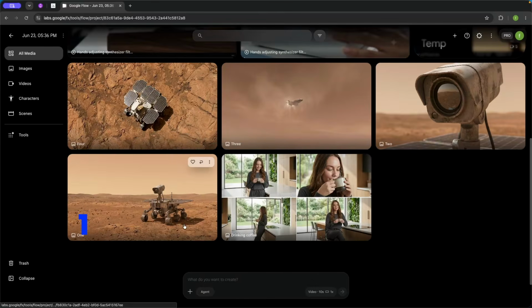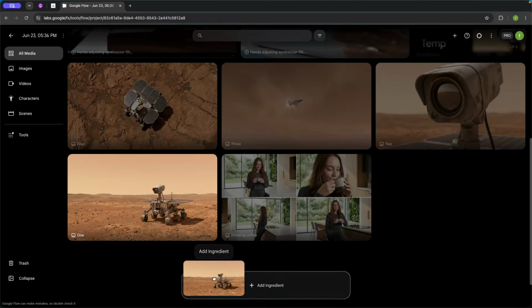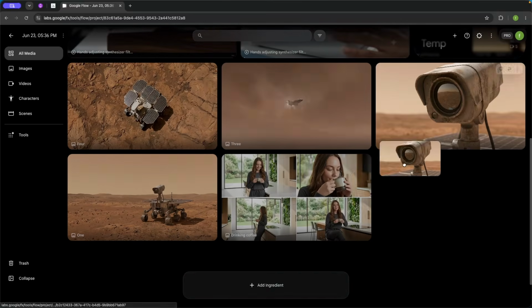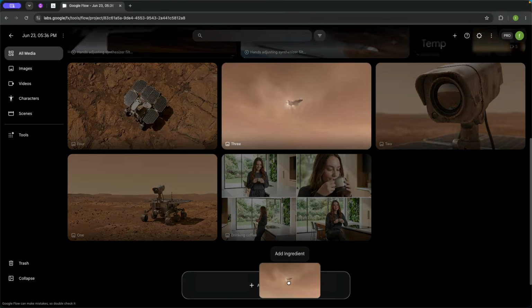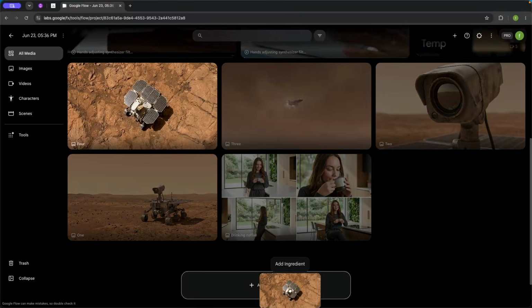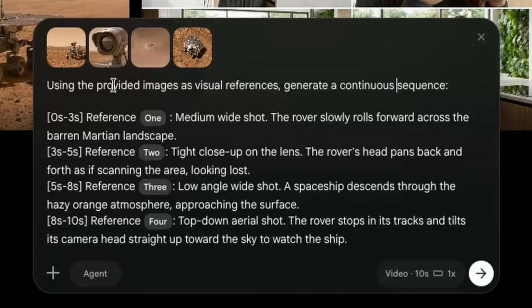These are my shots. I have a robot on Mars, then the robot, it's kind of lost, then a spaceship appears, and then the robot looks up. I'm going to take the one scene, I'm going to drop it as an ingredient. I'm going to take the number 2, then the number 3, and then the number 4. And then I'm just prompting that I want to use the references and I want to create a sequence. Again, a little bit of context. And then on each shot, I'm letting the model know and I'm locking that reference, and locking references will help the model to keep the consistency with that shot.